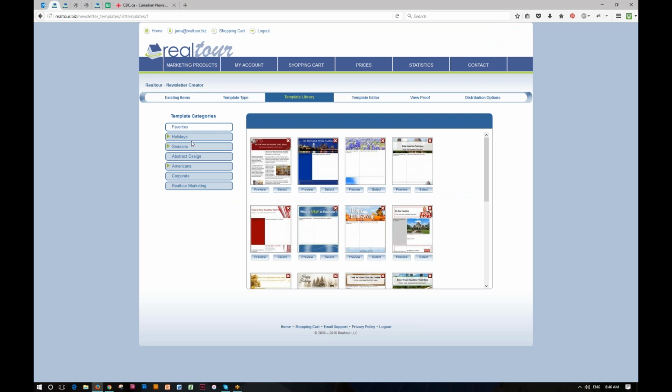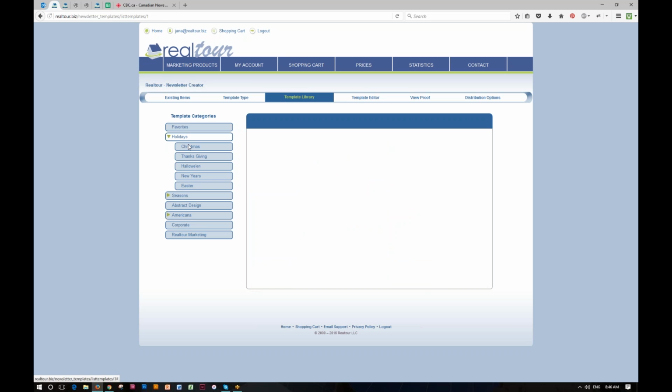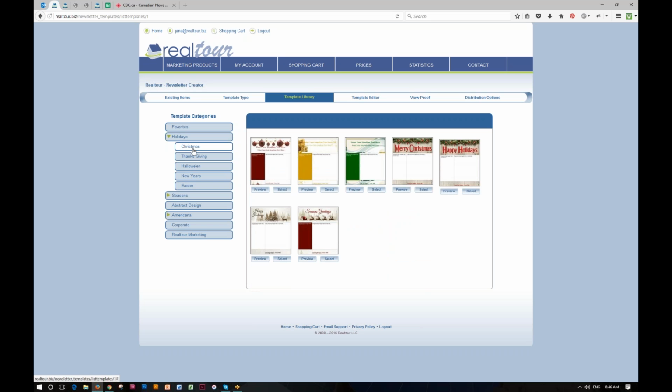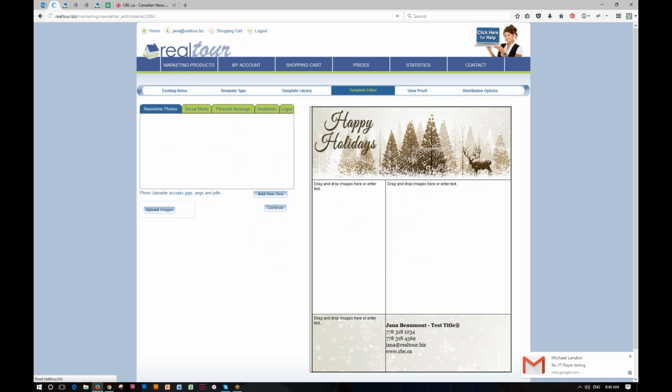Now you'll notice we don't have as many categories for the build your own newsletters, okay? But you can click on holidays, Christmas. There we go, there's the Christmas ones. I could click on preview and it would pop up. Let's do this one. I'm going to click select. There we go. It takes me into the template editor.